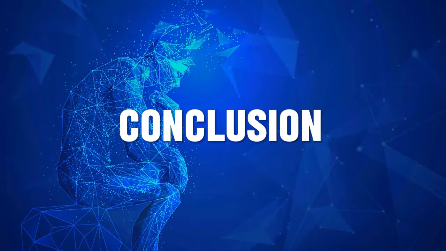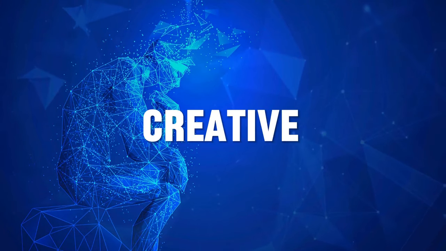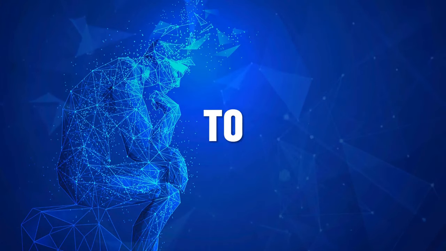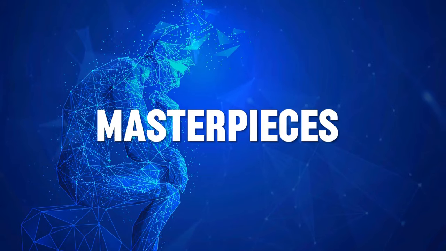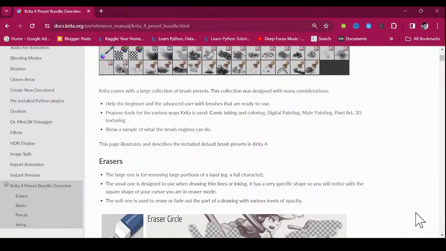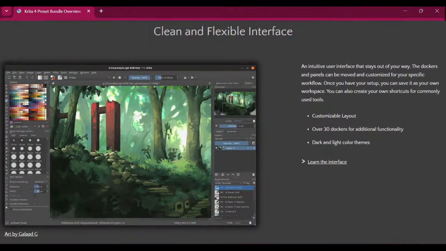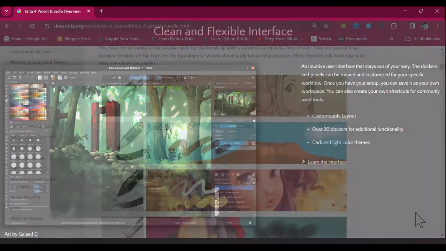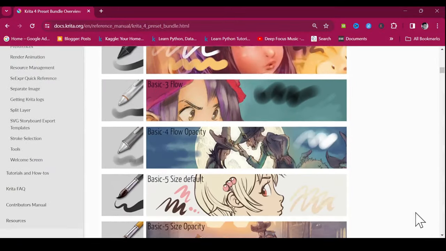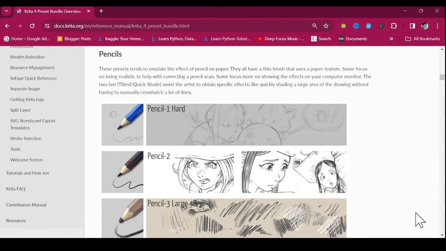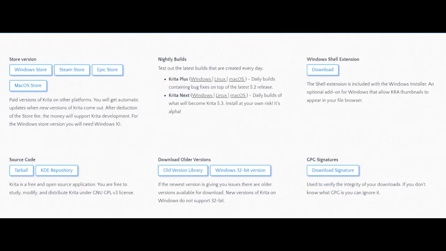In conclusion, Krita is not just software, it's a creative companion that empowers artists to transform their ideas into masterpieces. With its robust features, intuitive design, and commitment to accessibility, Krita rightfully claims its place among the best software every PC should have in 2024. Download now and unleash your artistic potential with Krita, where creativity knows no limits.